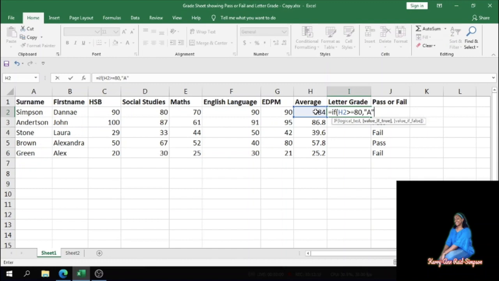That's what it means when you say if H2 is greater than or equal to 80, they get an A. And then we're going to put a comma to tell what happens if they don't get within that grade. So you would open bracket again and say if, open bracket, if the grade, which is 84 in this case, H2, is greater than or equal to 65, comma, then they get a B. And remember, it must be in quotation marks.